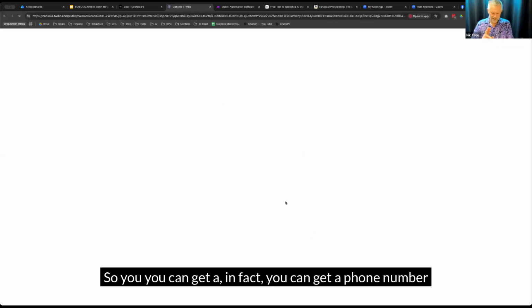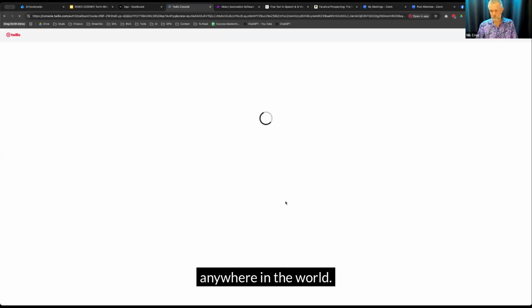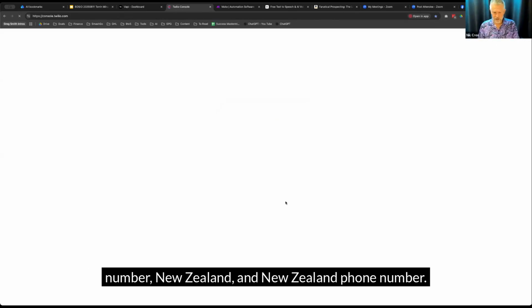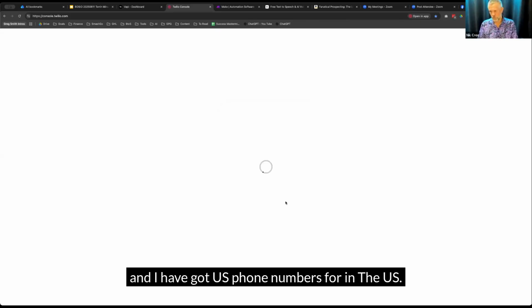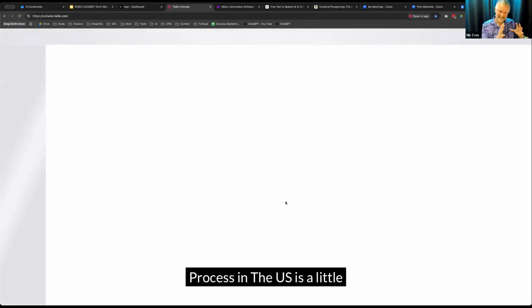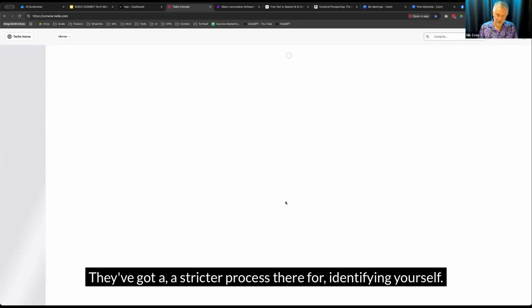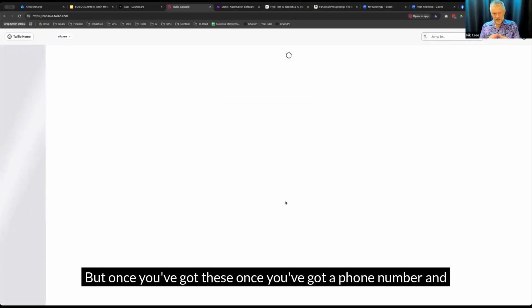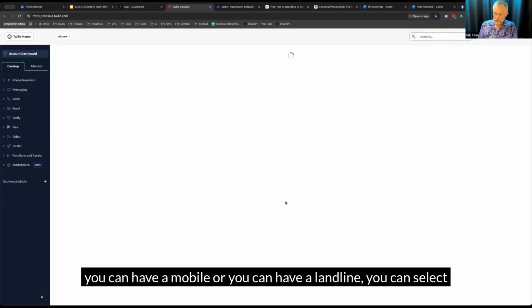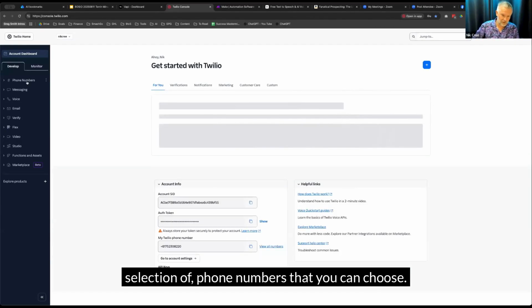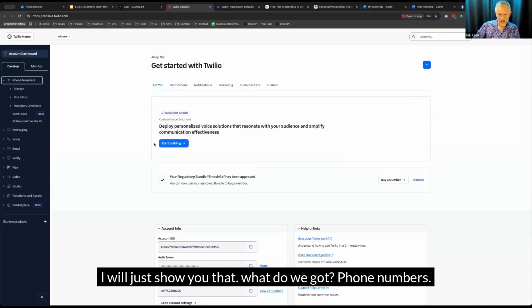You can get a phone number anywhere in the world. But if you're in Australia, I suggest an Australian phone number. New Zealand phone number, and I have got US phone numbers for the US. The process in the US is a little more complex, a wee bit different. They've got a stricter process there for identifying yourself. But once you've got a phone number, and you can have a mobile or a landline, you can select it in whatever state that you want, so they've got a whole selection of phone numbers that you can choose. So if I just show you that, what do we got?